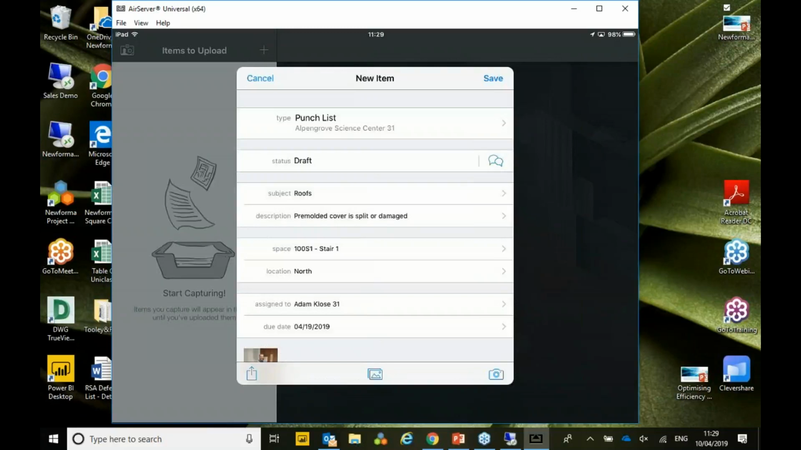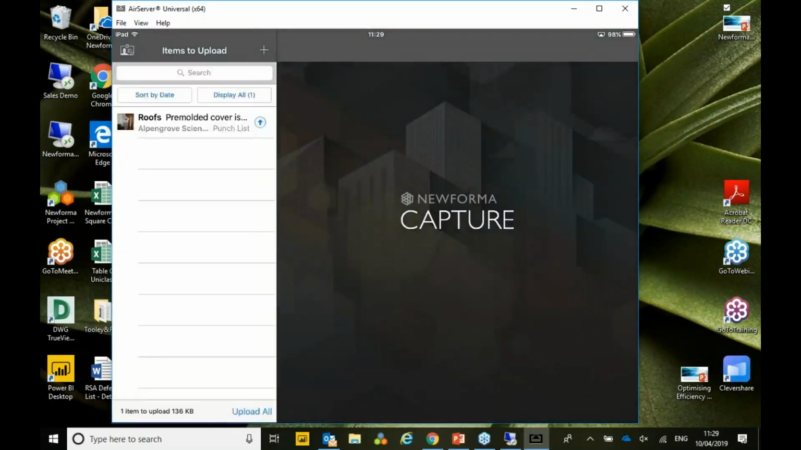So that's now saved to the Capture app. Thank you very much, Andrew, for that lovely photo. And then I can save that. So that's now saved. Now this is on my phone.